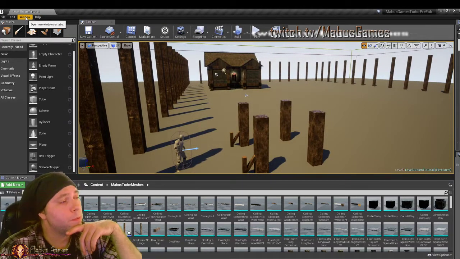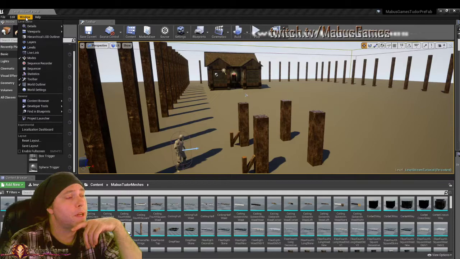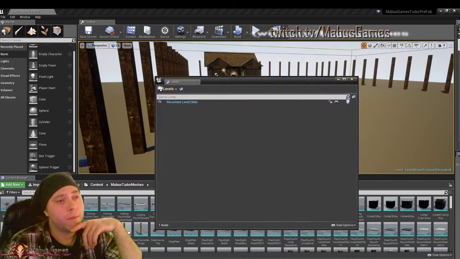First, you're going to need to hit your Windows button. This is right up here. It's going to open up a drop menu. You're going to scroll down to Levels. Grab that, and you're going to have a menu that opens up, looks a little bit like this.